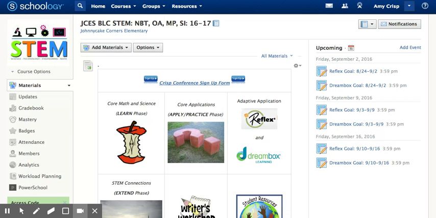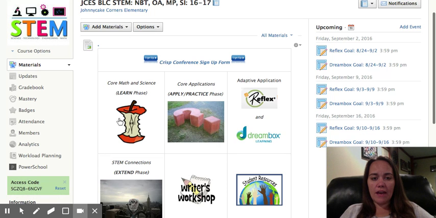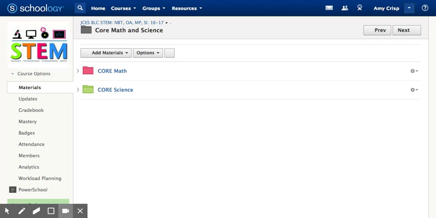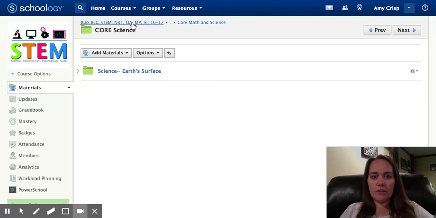Okay, so if we go back to the STEM course, if you take a look at the table at the top of the STEM course, it's similar to the humanities table in that this first box to the left is going to be that learn phase. It's going to have lessons to the core of math and science. So it's separated out by subject, and then when you click into the subject, it will break it down by unit. And that's where the students will go to learn about the concept.